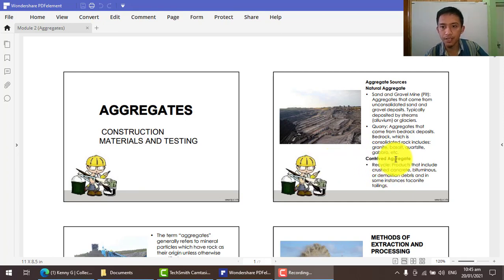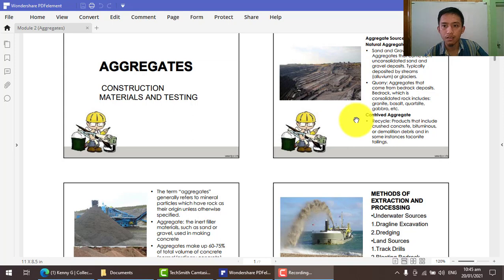Contrived aggregate. So what is a contrived aggregate? That could be recycled products that include crushed concrete, bituminous, or demolition debris, and in some instances, taconite tailings. If you say recycled aggregates, for example, we have an old concrete and you are going to crush that one. That could serve as an aggregate. You can also crush an old bituminous concrete or asphalt pavement, and that could be considered as recycled aggregate.